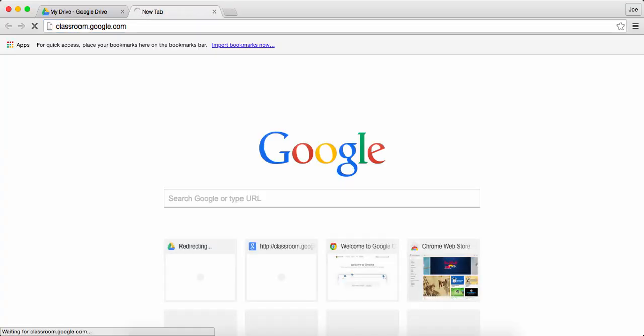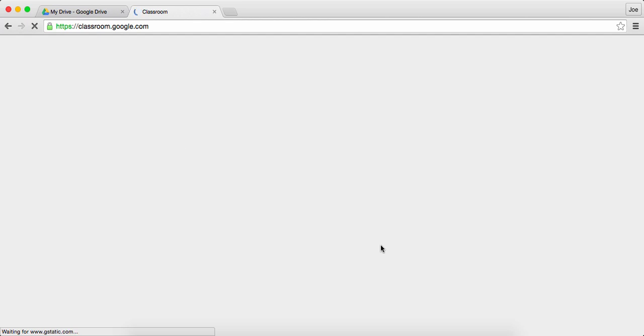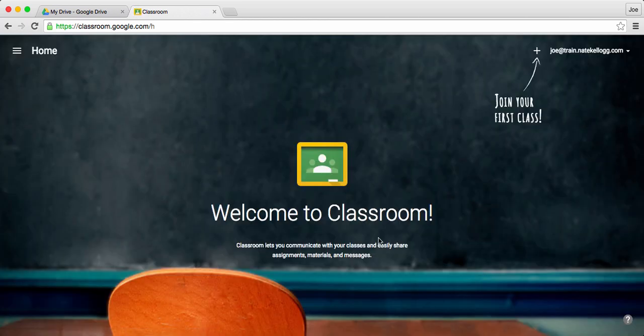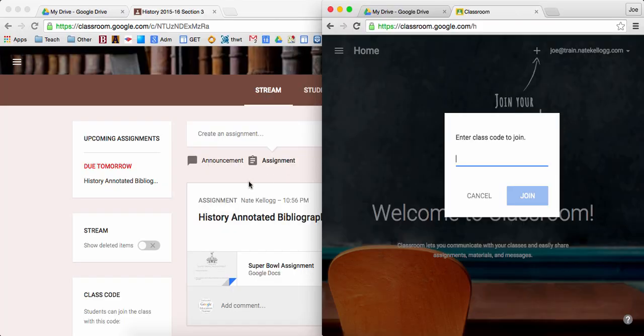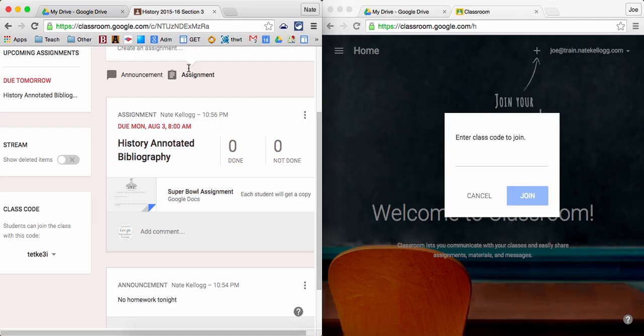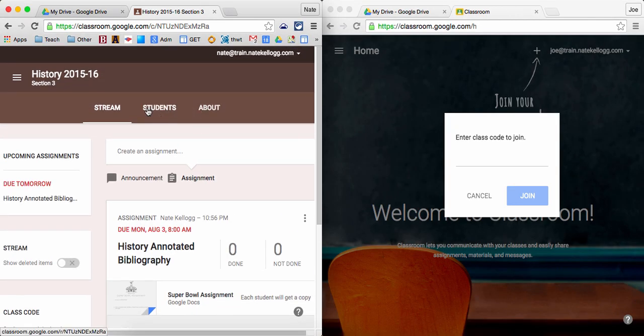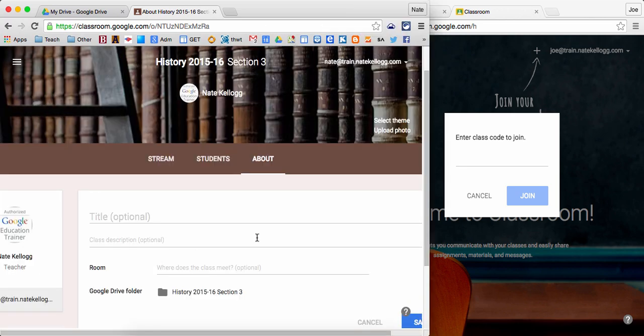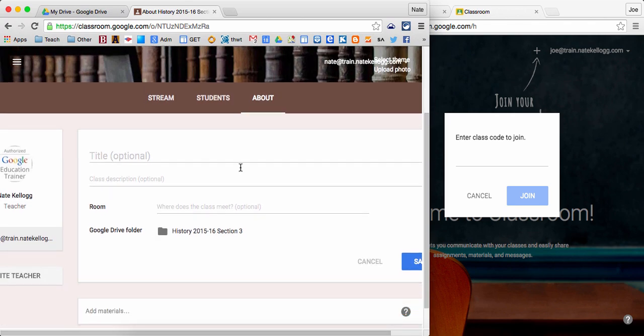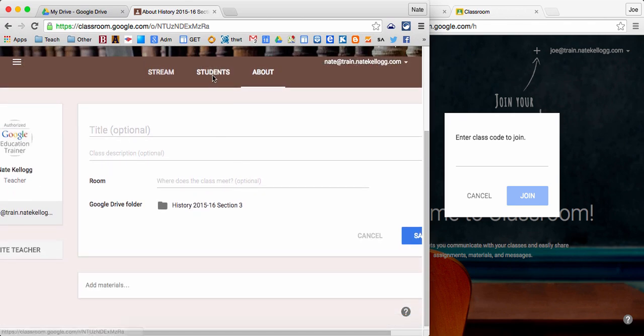Student goes into Classroom. It's going to look very similar to what it looks like for a teacher. In this case, this student hasn't joined any classes, so they're going to join. So how do they join? Now I've got to go back to the teacher. In this case, I'm going to split this so you can see this easier. For the teacher, I'm going to go to my About tab. This is About the class. And if I scroll over to the left, I'll make this a little bit bigger. Oops, I failed. It should be under the Students tab.